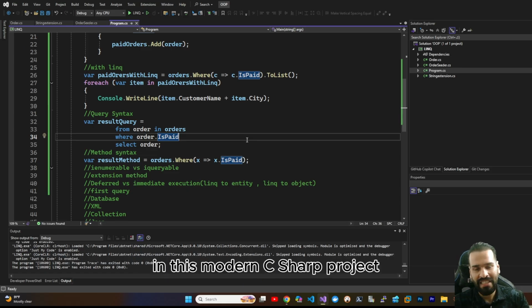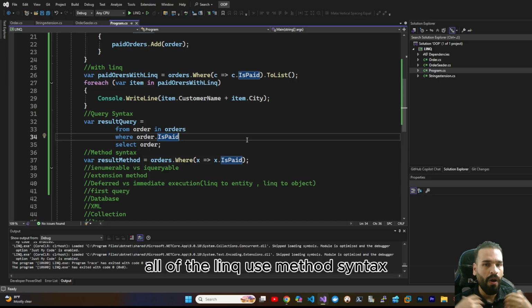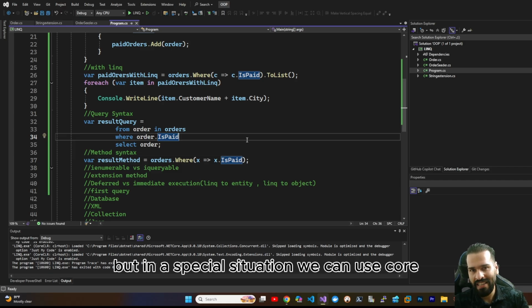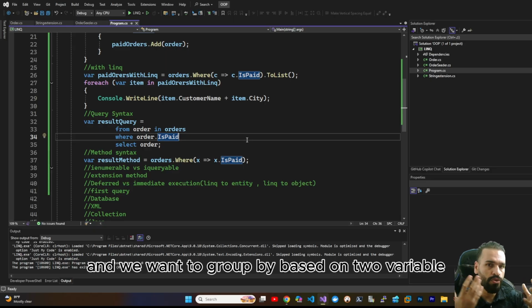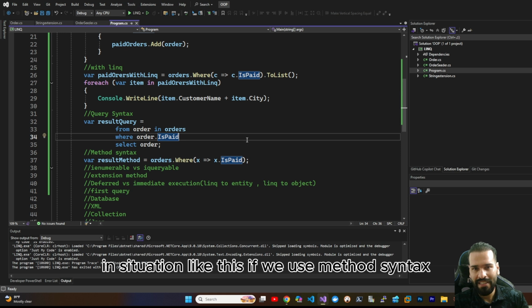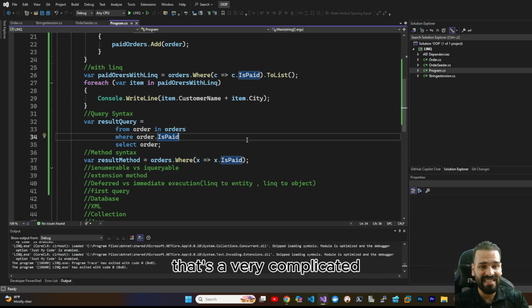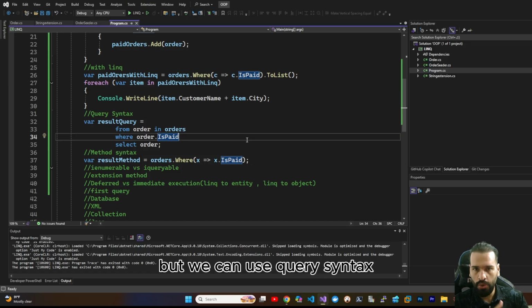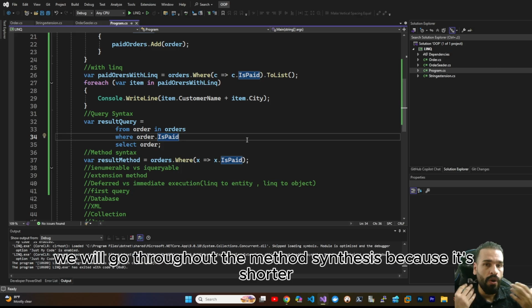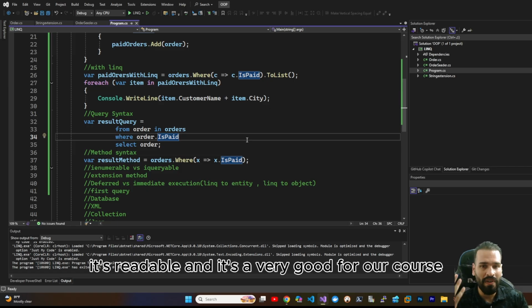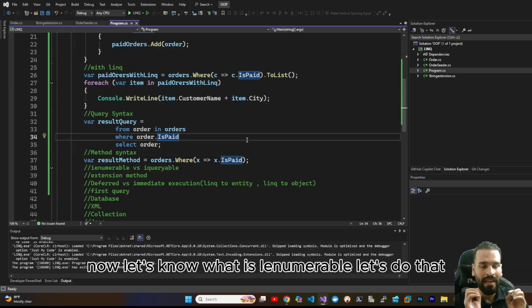But unfortunately, in modern C# projects, almost all LINQ uses method syntax. But in special situations, we should use query syntax. For example, we want to join three tables together, and we want to group by based on two variables. In a situation like this, if we use method syntax, it's very complicated. But we can use query syntax for special situations. Now, in this course, we will go through method syntax because it's shorter, it's readable, and it's very good for our course. Now, let's learn what IEnumerable is. Let's do that.